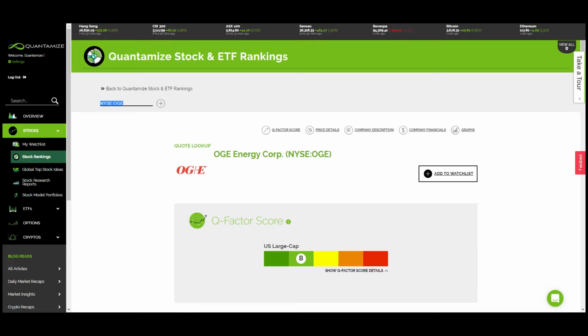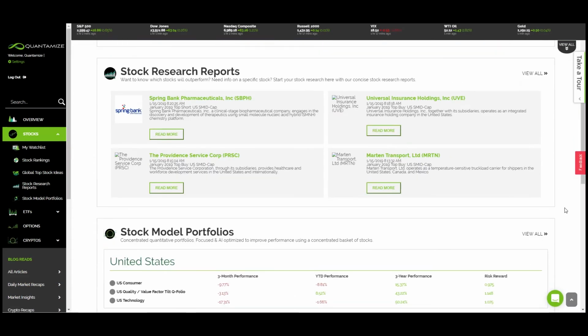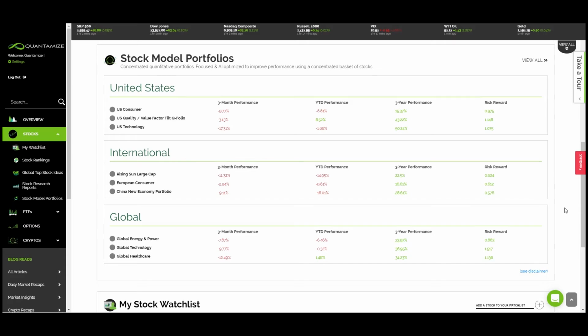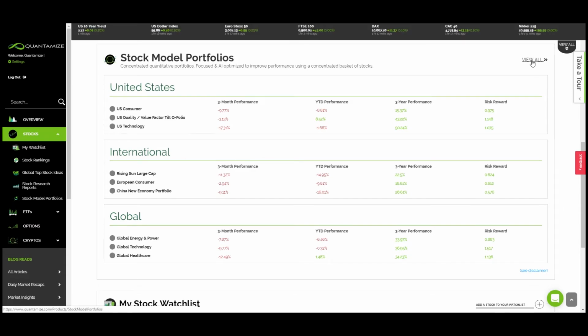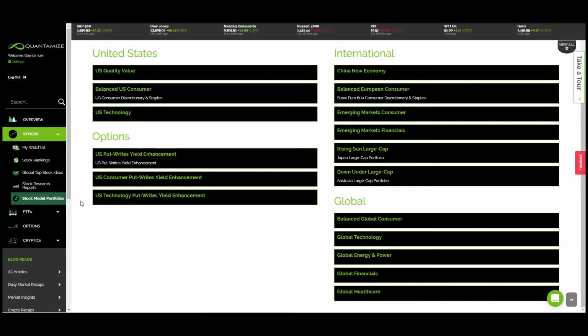You can also access our stock model portfolios from the left rail menu bar. Why don't you follow me? Click Stocks, and then scroll to the bottom and choose View All. You can also simply just choose Stock Model Portfolios from the left rail and go right to the product landing page.